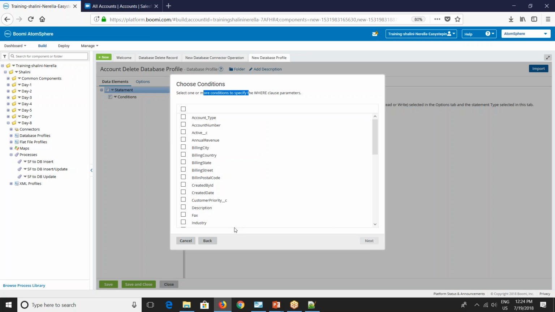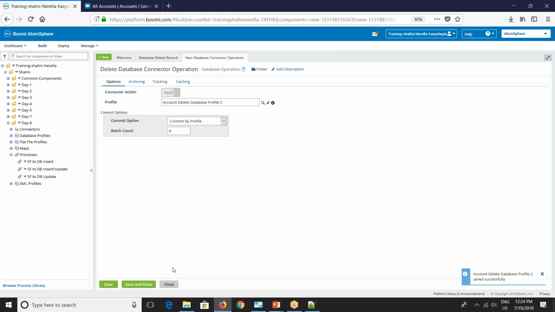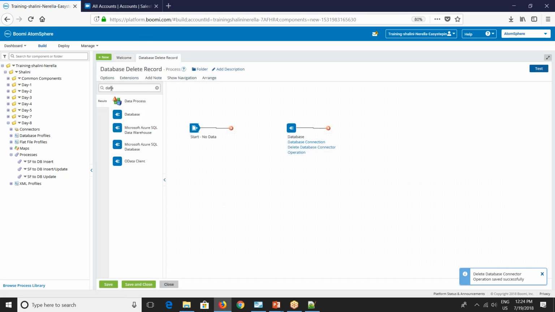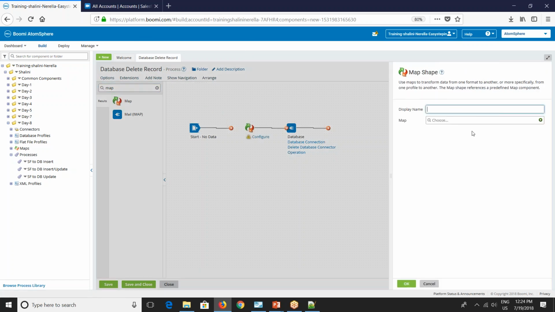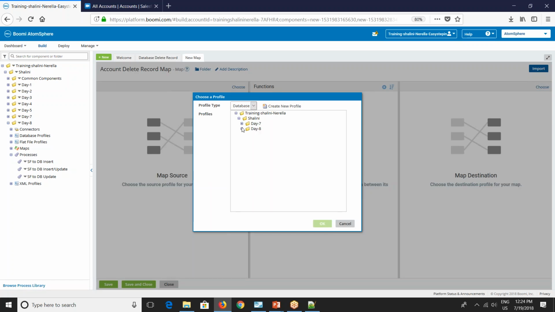And here you'll only have to select the condition with which you want to delete. So select SF underscore ID, the unique element, and now you'll be able to see only conditions here, right? You'll not be able to see the elements, only conditions will be there. Now say save and close. Click on OK. Now what am I going to do? I'll use a map here. Now I need to pass that particular value to which I want to delete, that ID needs to be passed. So I'll say account delete record map and select your database profile here.